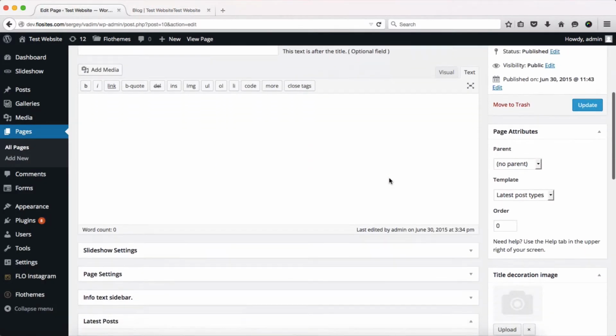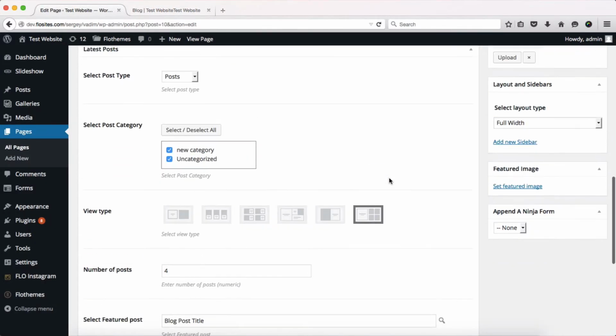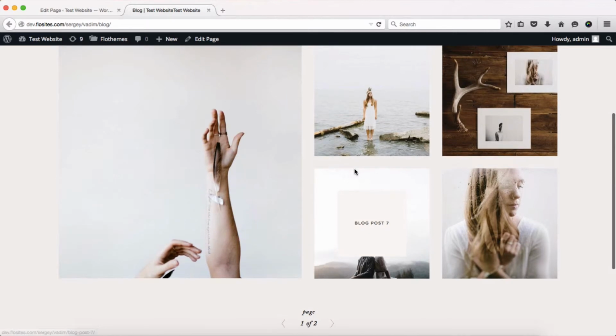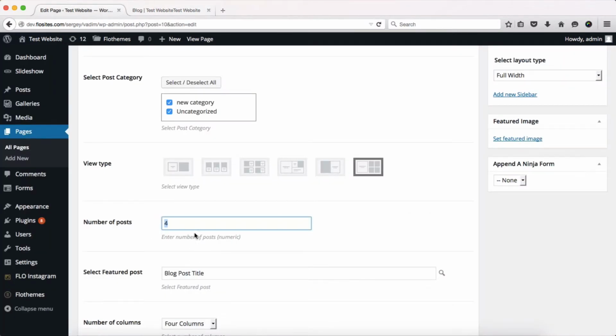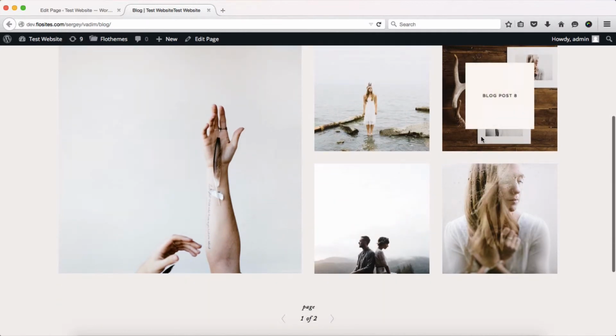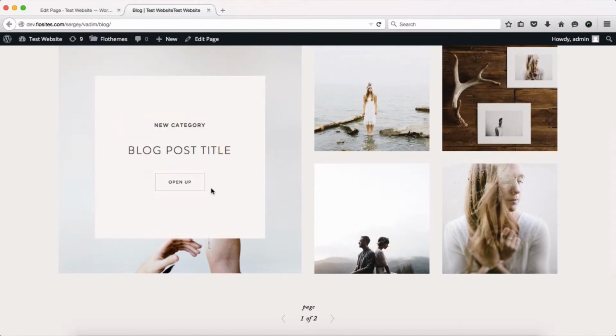So let's jump over to the back end, and over here you'll see that the number of posts is set to 4. Even though our page has 5 blog posts, this area, number of posts, indicates the number of posts you want to display besides the featured blog post.